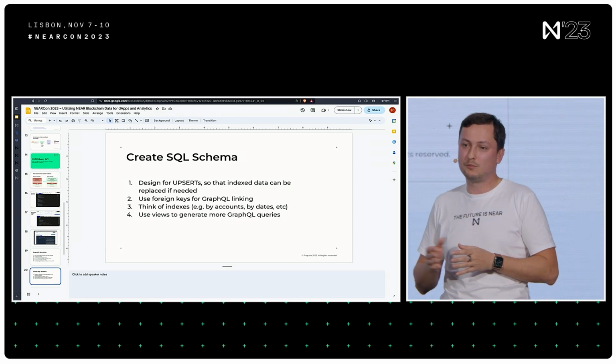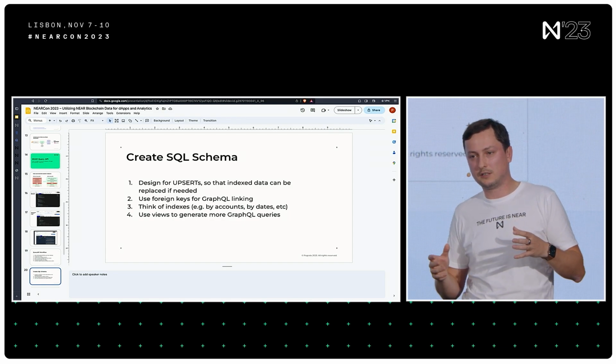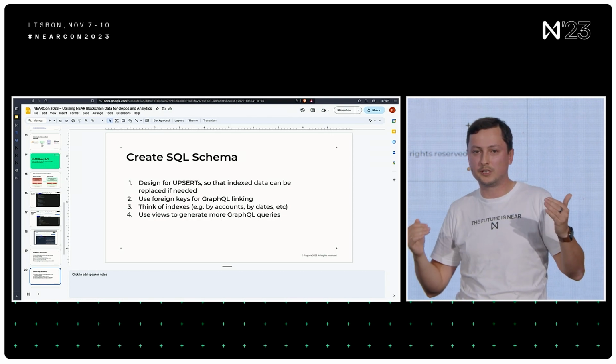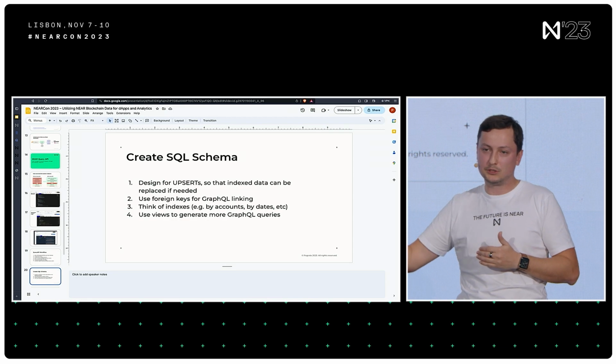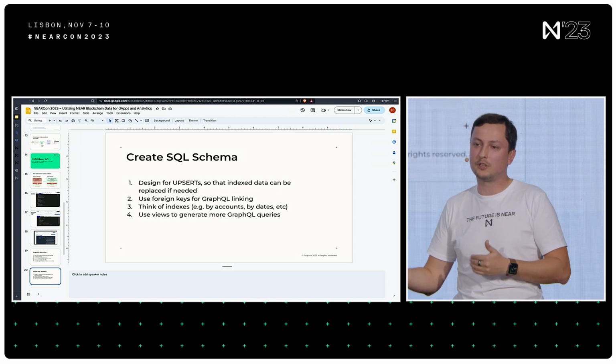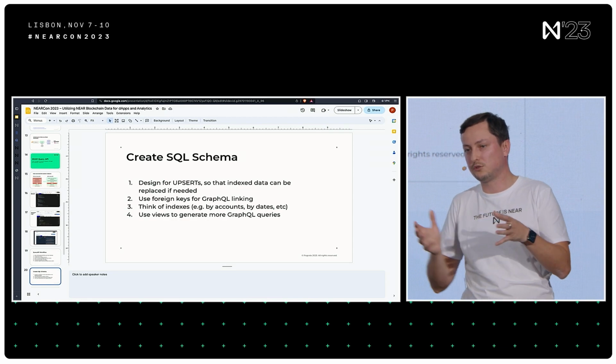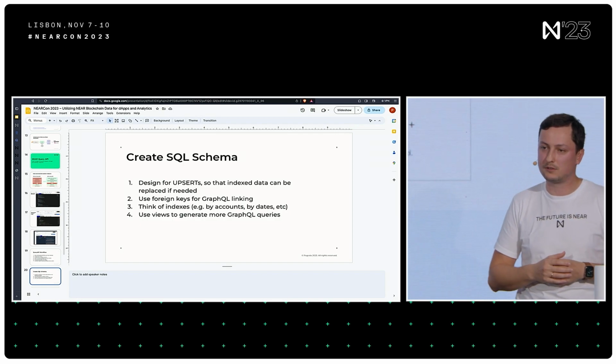And sometimes you might want to show some aggregated data, let's say group by date or group by week. So for that, you can use views, and GraphQL will automatically generate a special query for these views. This will reduce the amount of code you need to write in JavaScript.